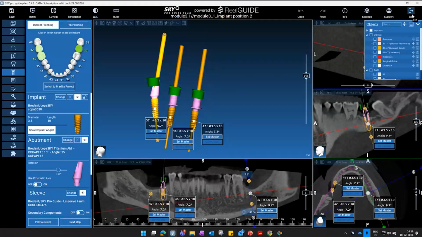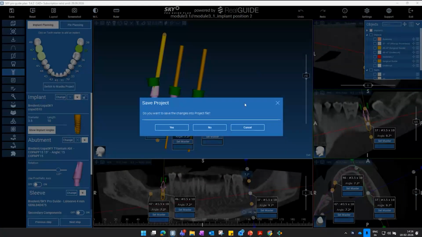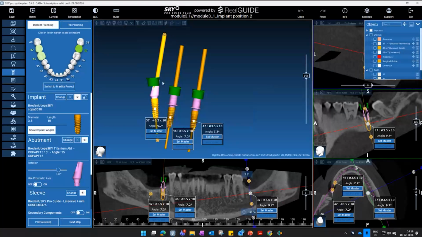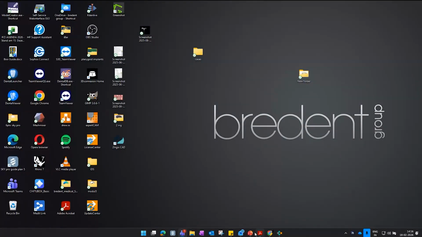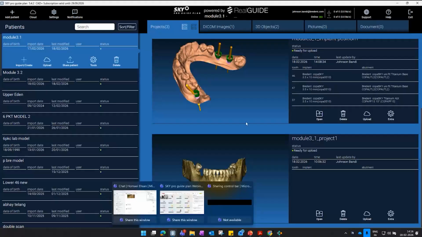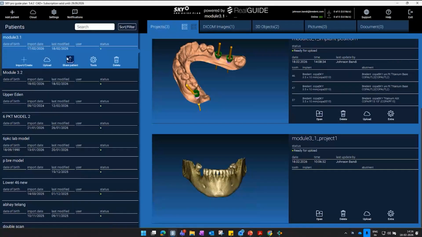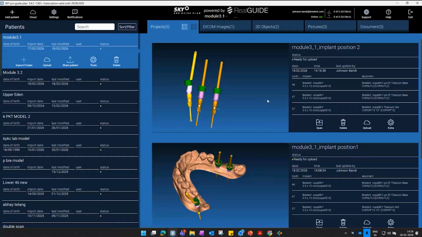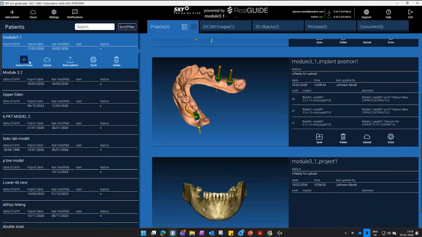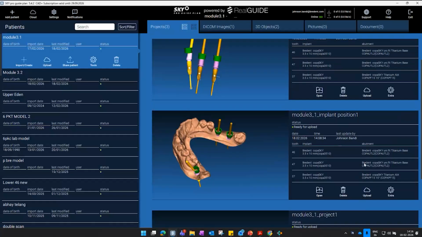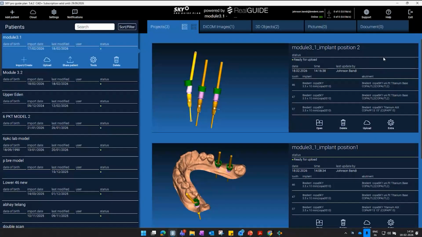So next we will talk about how to make all-on-4 cases, which we call fast and fix or unicorn cases. So before going to that, as I said, we can save in different positions, different projects. So here, this particular patient has different projects, which I started with, then implant position 1 and implant position 2.